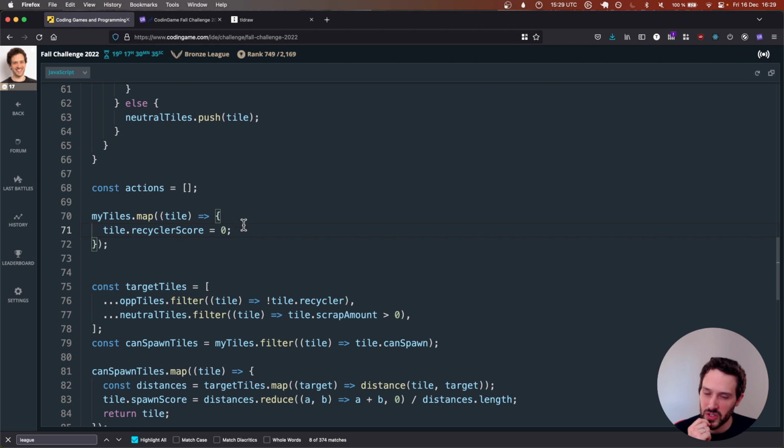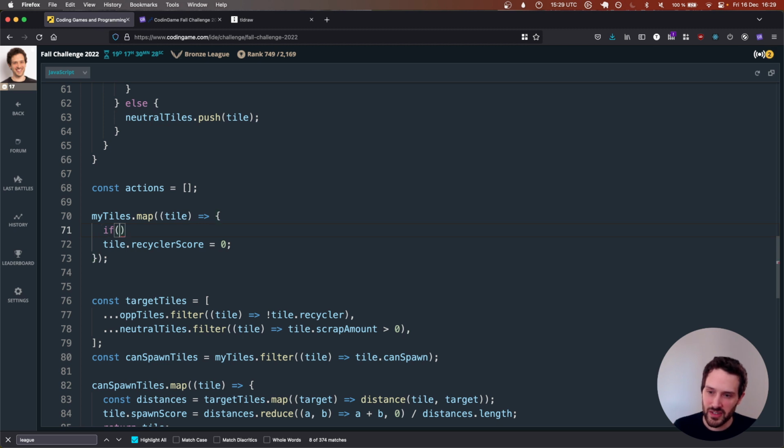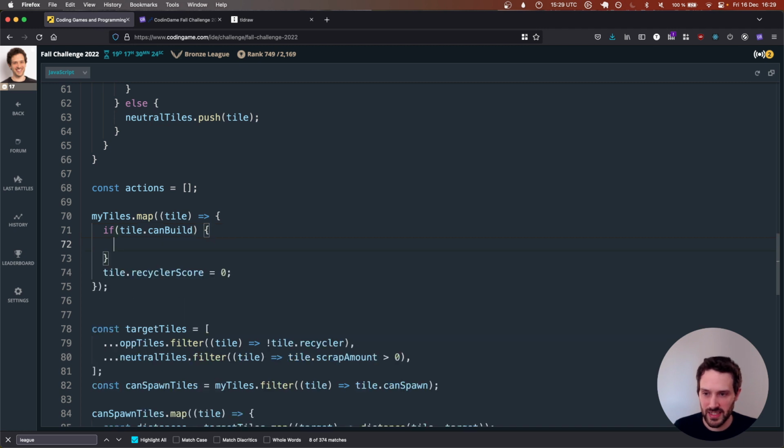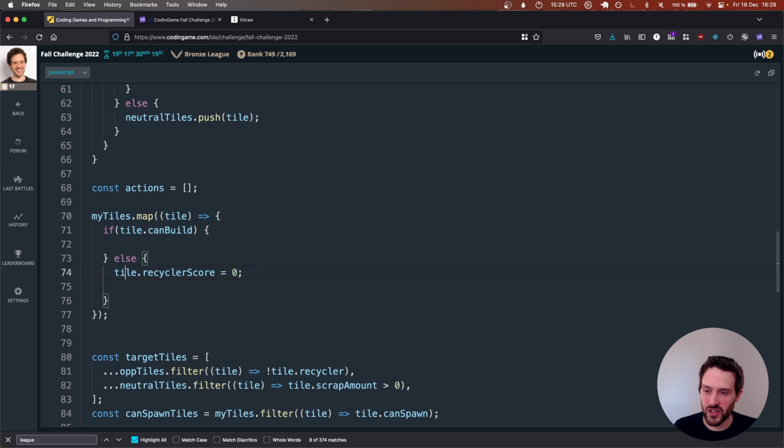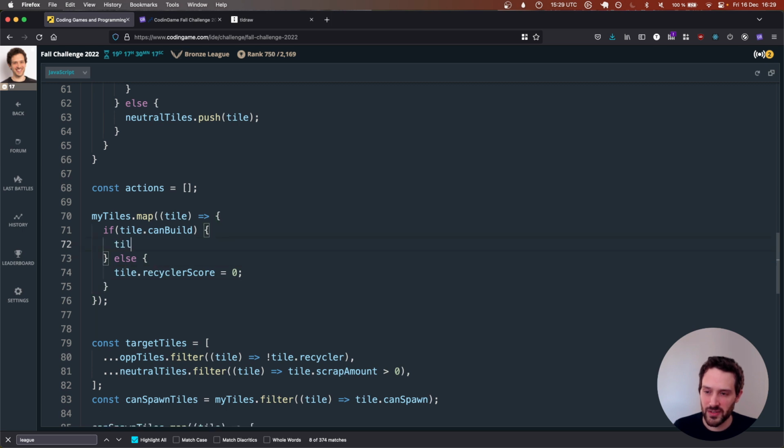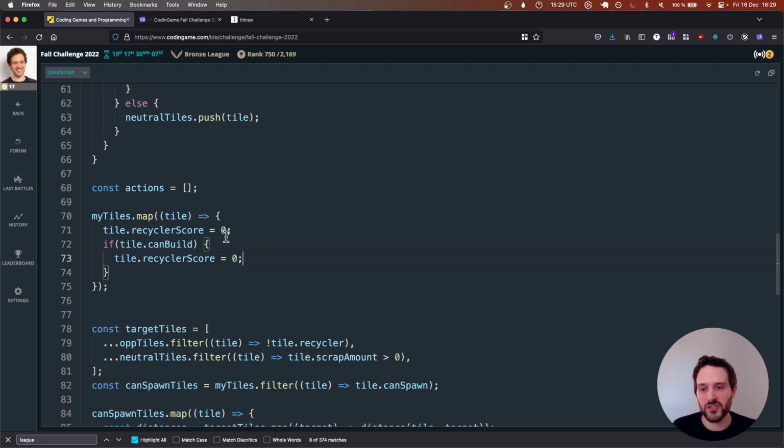And then we need to make sure that, okay, so here we need to do if tile.can_build. In that case, we put an actual score, otherwise we put 0. Here we see tile.recycler. Let's do it like that. The recycler score is set to 0, and then the recycler score is set to something. It can be 1, can be whatever.